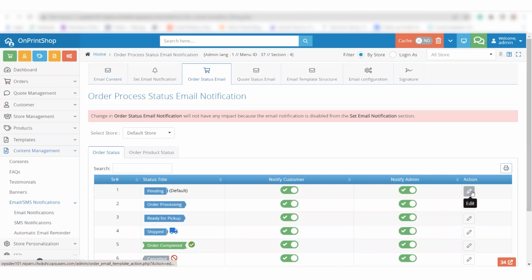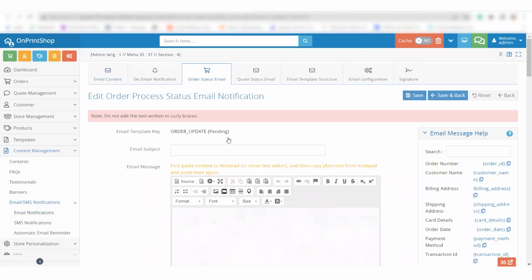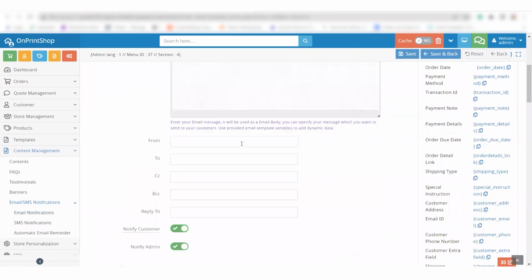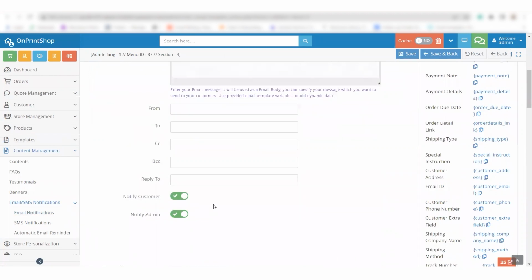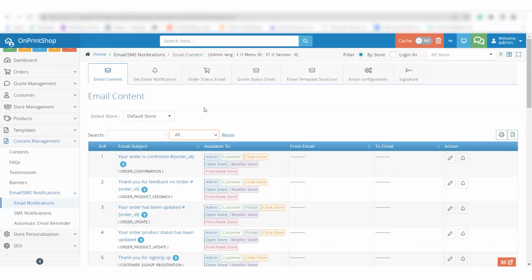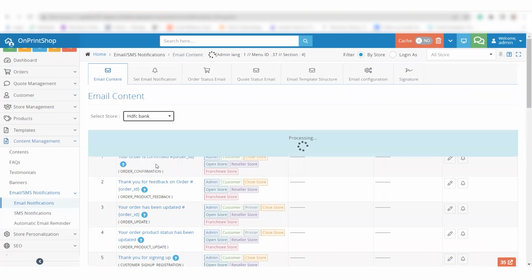By simply clicking on the Edit button, you can customize the status notification. Here, you have the freedom to update the status template, as well as specify the sender and receiver email addresses. What's more, you can even effortlessly check store-wise emails. Simply click on the drop-down menu to filter and manage the email template store-wise.